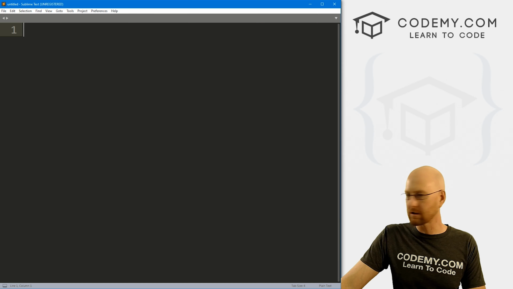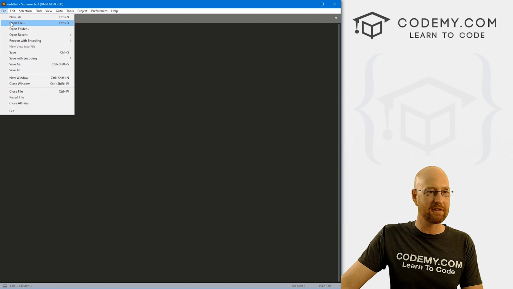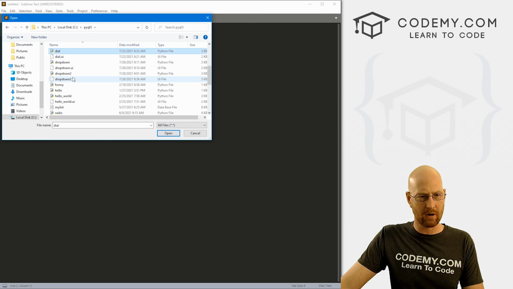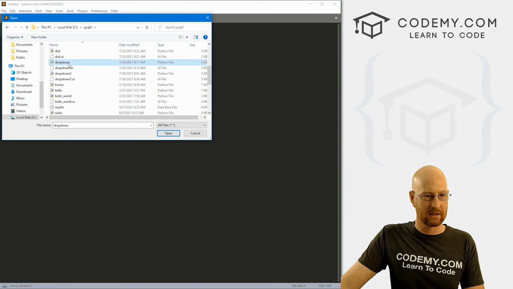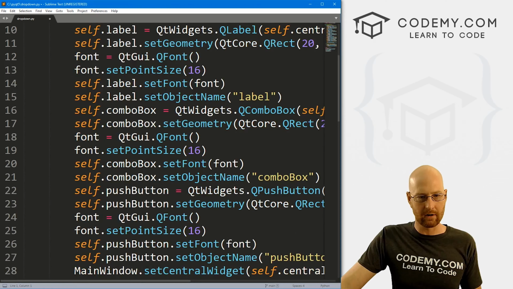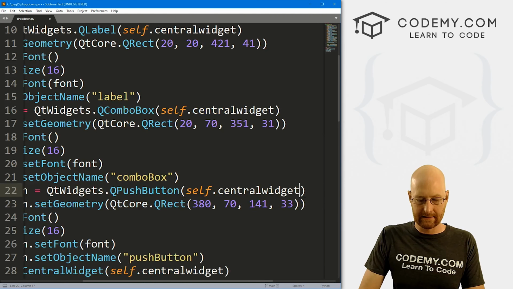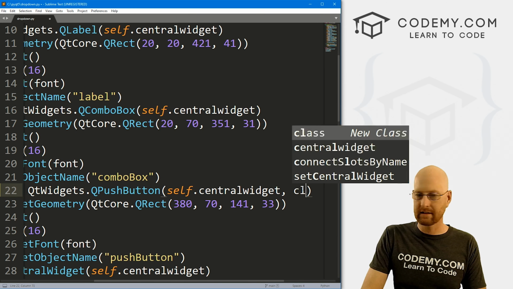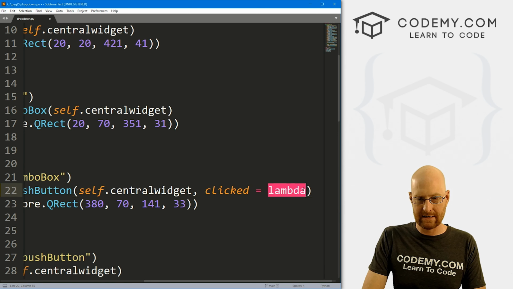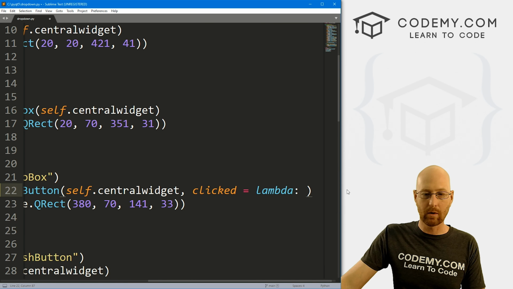So now let's head back over to our Sublime Text Editor and let's open up that new Python file. So let's go open file. We're in our C PyQt5 directory and we called that dropdown.py. So here it is. Okay, and this is our basic starter code that we always have. So first thing I'm going to do is come down here to the push button. And at the end of this, let's add clicked, set that equal to a lambda, L-A-M-B-D-A. And that's a lowercase l. I know it looks like a capital L, but it's a lowercase l.